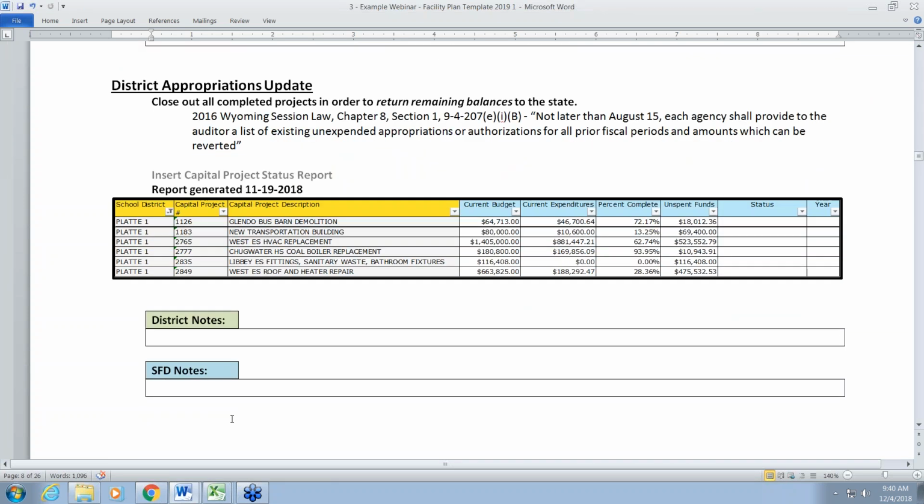The next section we get into is the district appropriations update. Here is a list of the capital projects that are in the district at this time that are open and currently being processed. What we're asking here is whether the project is still going on, or if there is anything hanging it up. If it is a project that is closed and the funds are done and the project's ready to close out and remaining funds can be reverted to the state, we will be able to have that discussion during this section.